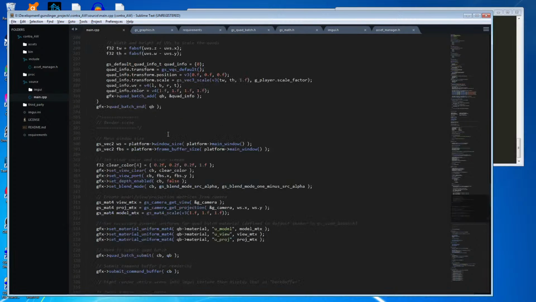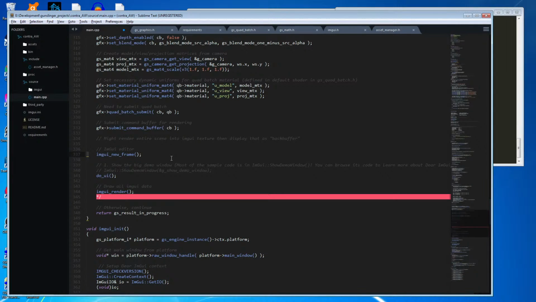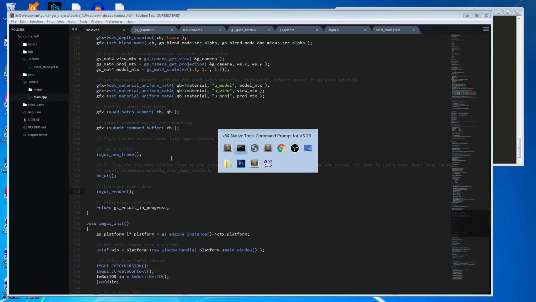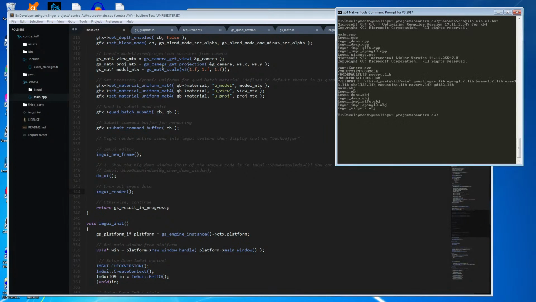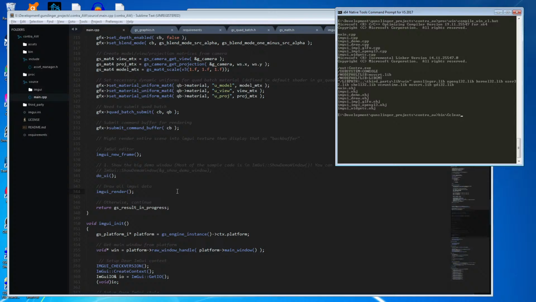I already have some IMGUI definitions set up down here. This is at the end of the frame, where we begin a new IMGUI frame, then we do all of our UI rendering, and then we finally submit that to OpenGL to be rendered. The only issue with this is that it's going to do all of our previous rendering, submit that to the GPU, but then it's going to clear the back buffer and then do all the IMGUI rendering.